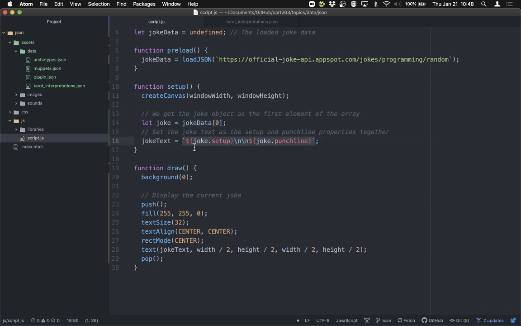So we're using a template string here, right? So the backtick characters. So this allows me to include the thing written in the joke's setup, which is the first string representing the setup of the joke. \n gives me 2 carriage returns so that I can separate these 2 things out. And then I'm going to include the punchline. So I'm just going to say setup and then punchline to get my joke text.